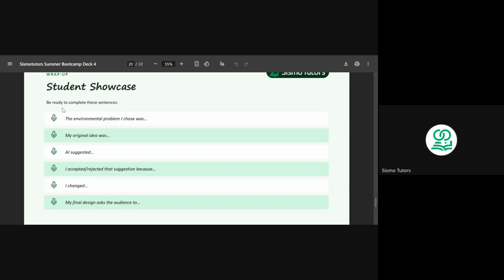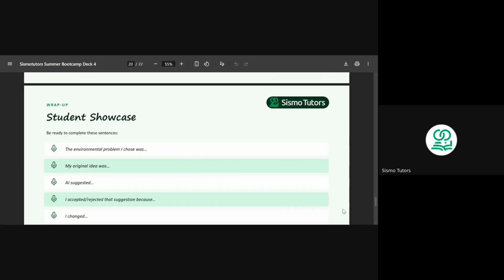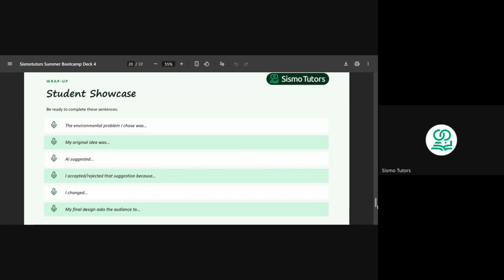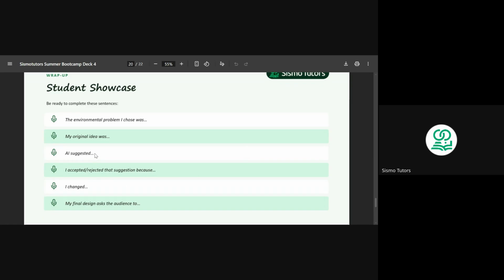So, student showcase wrap up. The environmental problem I chose was, so you have to fill out these things for yourself. The environmental problem I chose was, so you write your environmental problem. Just write it down somewhere. My original idea was, you write down your idea, what you are trying to build for your project. And then after research, you fill out this one that says AI suggested. So you choose what the AI suggested for you, the headline, the additional fact, the one you are choosing. Is that okay? And then here, I accept, reject that suggestion because.